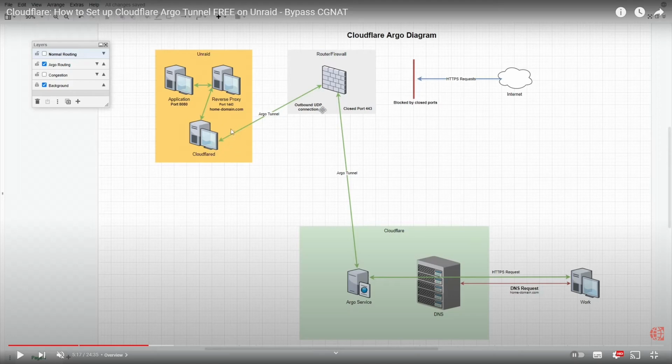The tunnel will just directly connect us straight through the firewall, through the router, and out to the Argo service, giving us our DNS entries and requests, which we're able to then access from anywhere in the world. That means we're completely bypassing the ISP's blocks or any other barrier to entry. That also includes an IP address that might be changing all the time.